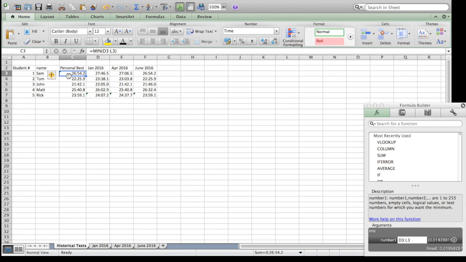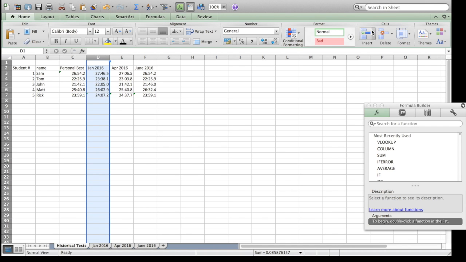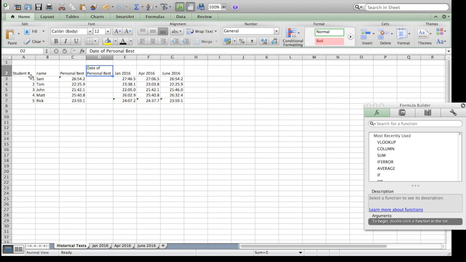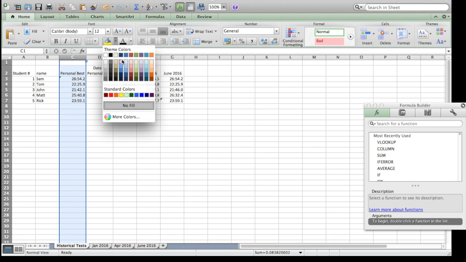Now that we know what their personal best is, we want to know when they pulled that test. We can create a formula to correspond the date to the score generated by the personal best column. Again, I'm going to insert a column. I'm going to call this date of personal best. If I don't want to make this any wider, I can wrap the text, I can center it, make everything nice and pretty. I like to highlight the column that's personal best.